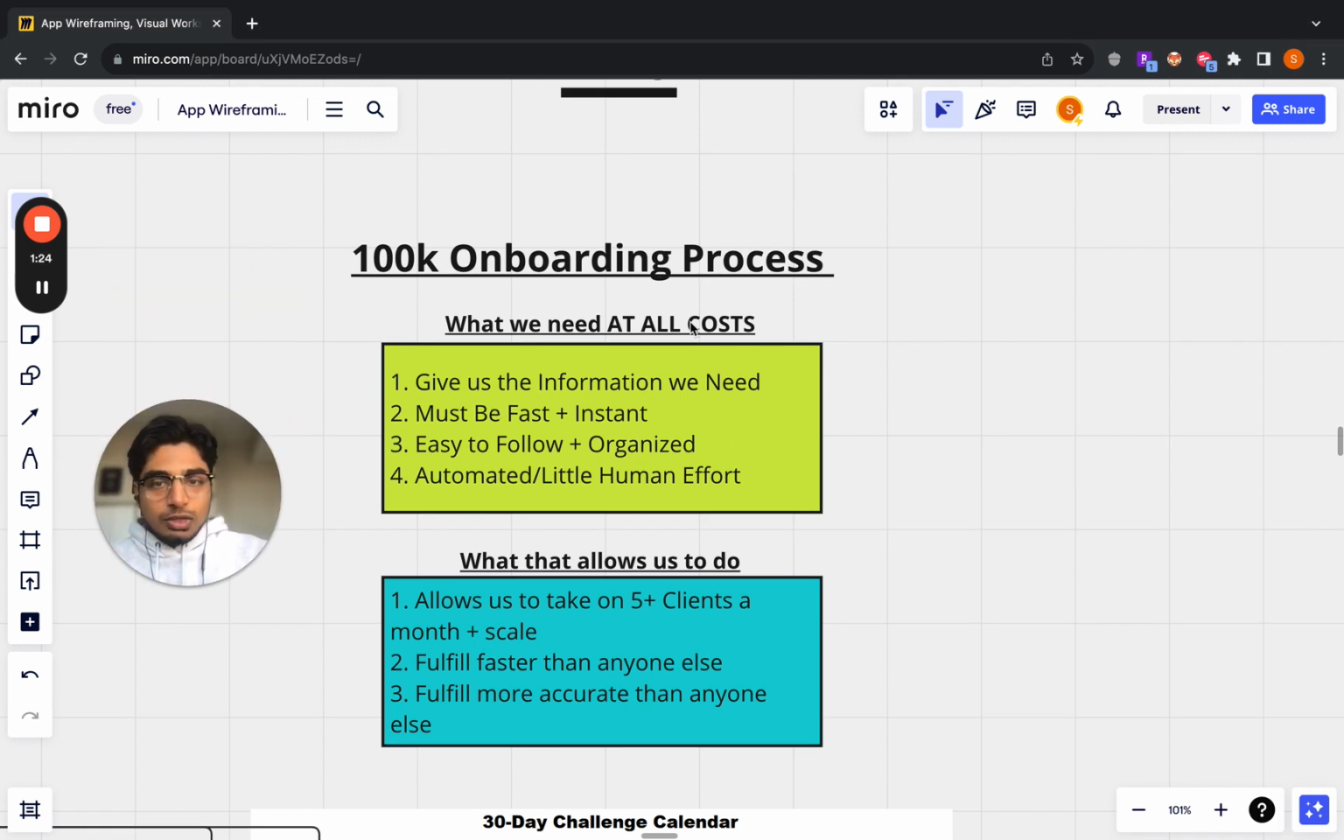So what we need at all costs, this is sort of the goals of the onboarding process. One, gives us the information we need. This is massive. Guys, you cannot do service delivery if you don't have the information you need. So don't make this onboarding process so simple for the client where you don't get enough info to actually do the work. Because when our clients pay us $5,000 to $7,000, the last thing they want is for us to be contacting them every single day.